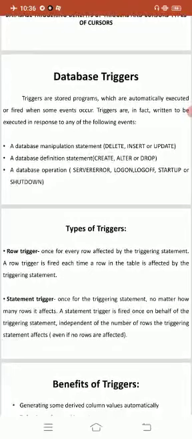The data manipulation is nothing but DML statements. DML statements include delete, insert and update. And the database definition statement is there: DDL, data definition statement, create, alter, drop. And the third one, database operation. Database operation includes server error, log on, log off, start up or shut down.